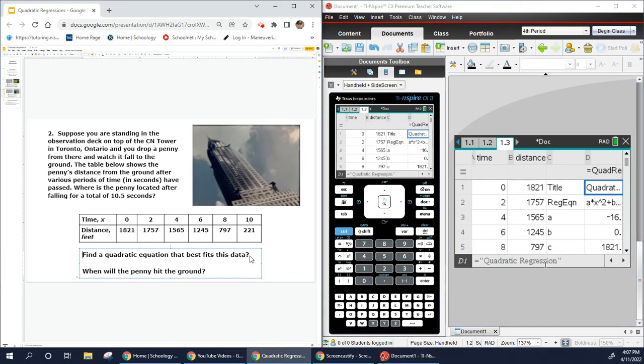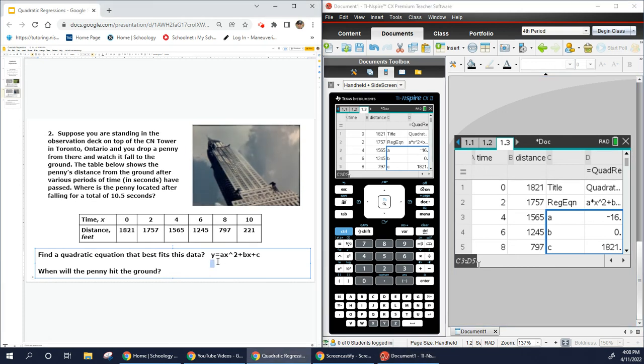Remember, the general equation is y equals ax squared plus bx plus c. I'm going to replace a, b, and c with the ones that I'm interested in, that I got from my table. So I have a here, b, and c. I'm going to replace them in here. So y equals, instead of a, I'm going to type in negative 16. Instead of b, I'm going to type in 0x, and instead of c, I'm going to type in 1821.